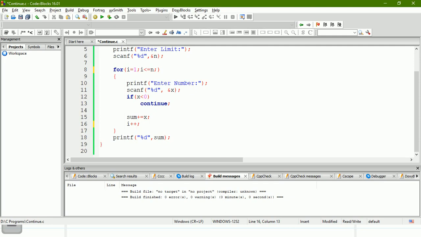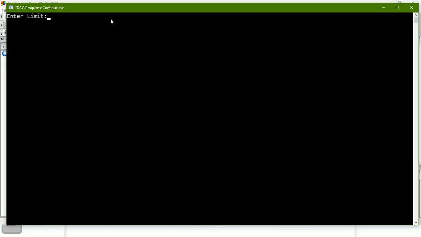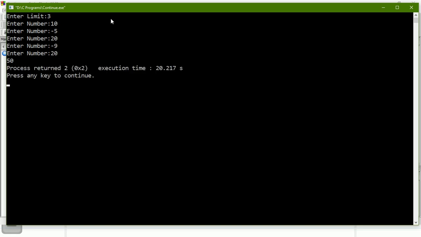So let us run this. I entered limit 3, I entered the first value as 10, I entered the second value as minus 5. Now the third value is 20. Okay, again it is prompting me to enter a value. So I entered minus 9, again it will prompt me to enter a value, say 20. See, so in total how many positive values did I enter? I entered 3 positive values, 10 plus 20 plus 20, that is 50.